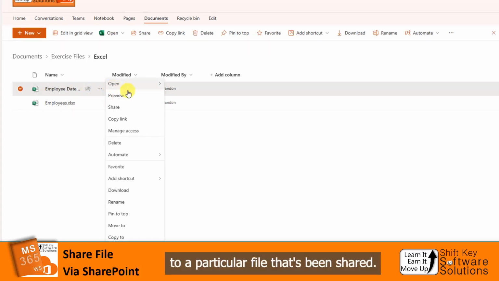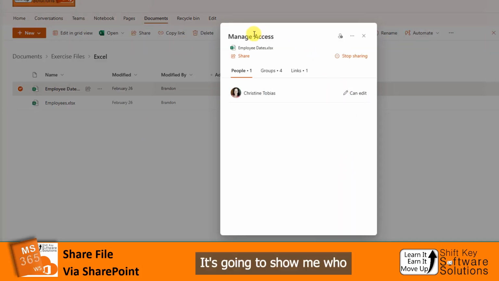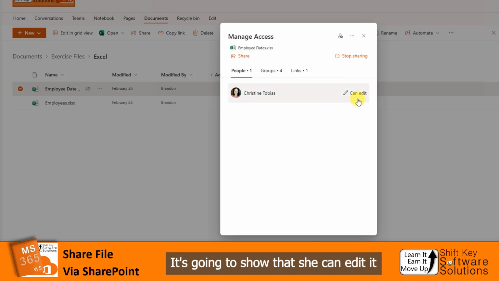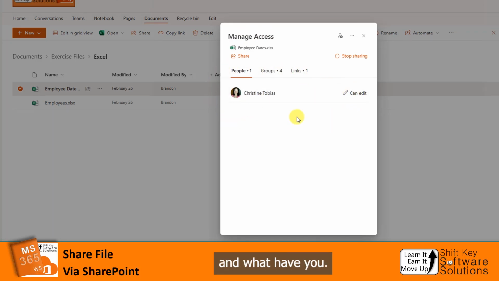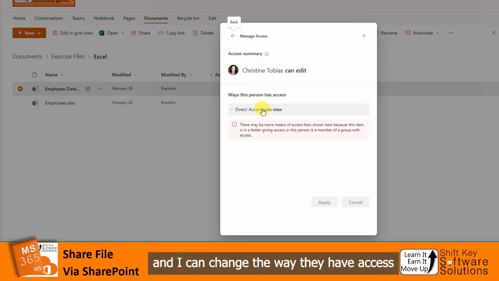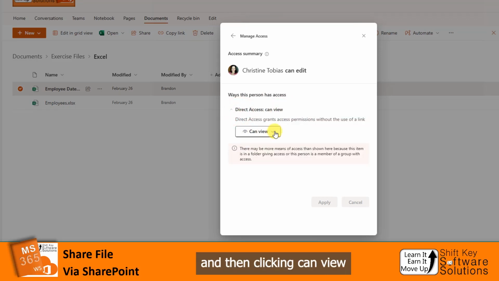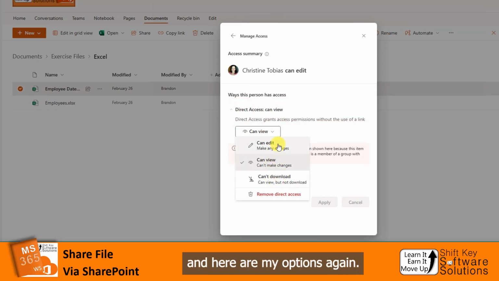Now last thing I want to show you is that I can always manage the access to a particular file that's been shared. I'll click on Manage Access. It's going to show me who it's been shared with. It's going to show that she can edit it and what have you. From here I can click on the individual the file's being shared with, and I can change the way they have access by clicking here and then clicking Can View, and here are my options again.